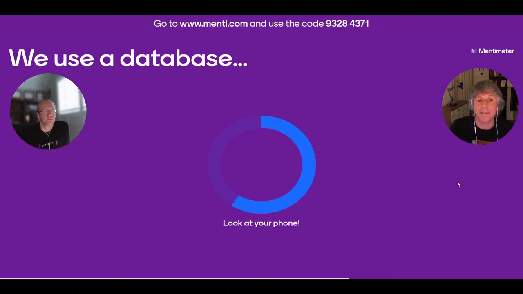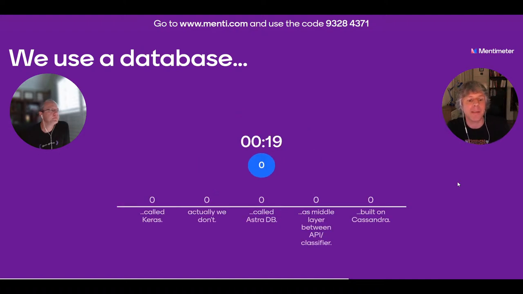We use a database. We just happened to discuss that at length. Very good. We use a database called Keras. We use a database, actually we don't. We use a database called AstroDB. We use a database as a middle layer between the API and the model and the classifier. We use a database built on Cassandra.